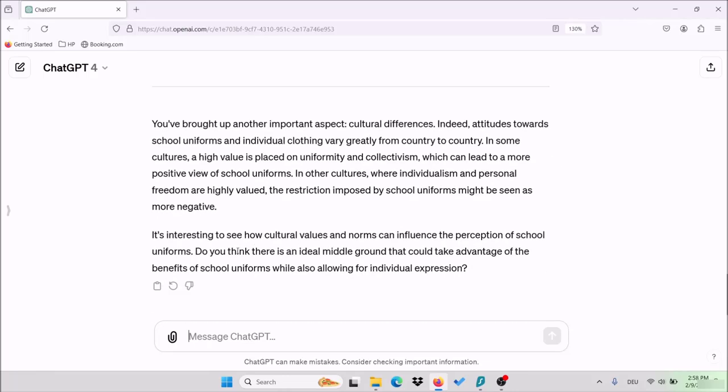It's interesting to see how cultural values and norms can influence the perception of school uniforms. Do you think there is an ideal middle ground that could take advantage of the benefits of school uniforms while also allowing for individual expression?